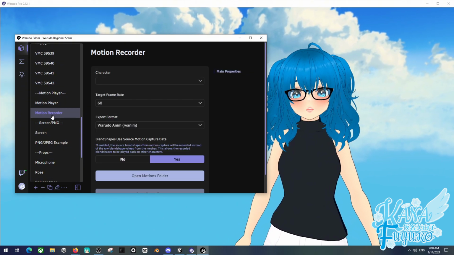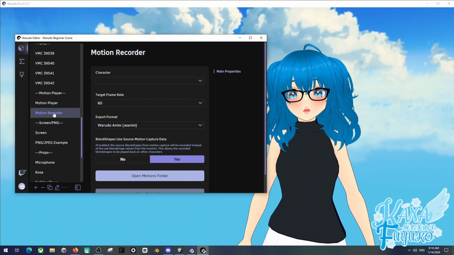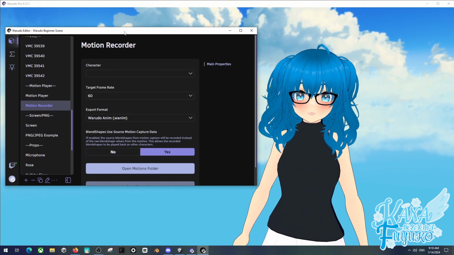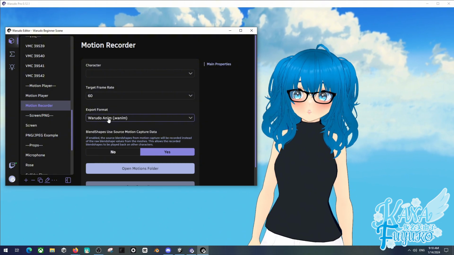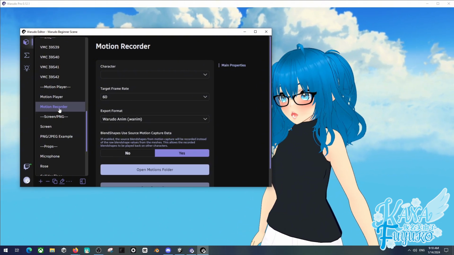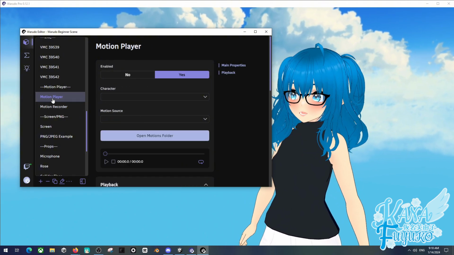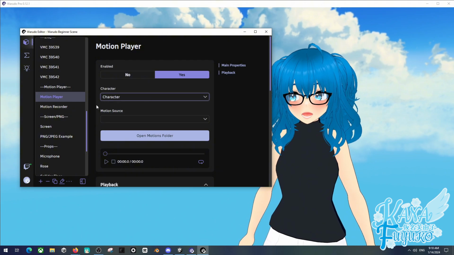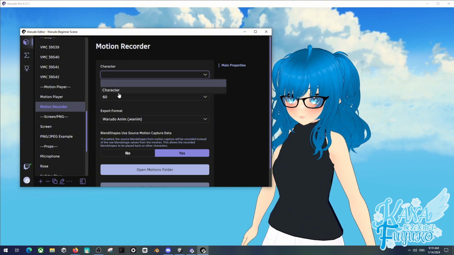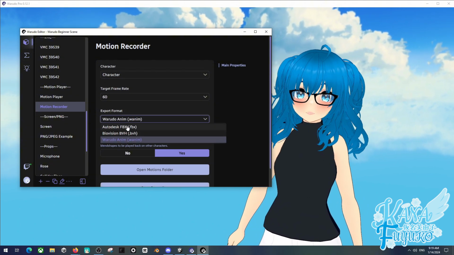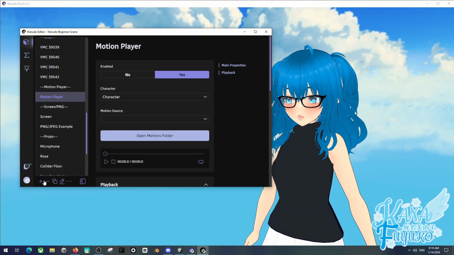So if you want to take Warudo animations or the Warudo tracking and port it to Blender or Maya or Unity, or if there is a specific animation you want to play over and over as a hotkey or something, then by all means you can use the motion recorder to record your animations, or even motion player. Make sure you do set up your character and the motion source for player, or just character here, and setting up the export format you want. But these are more for advanced users. If you don't want it, just simply remove it and carry on.